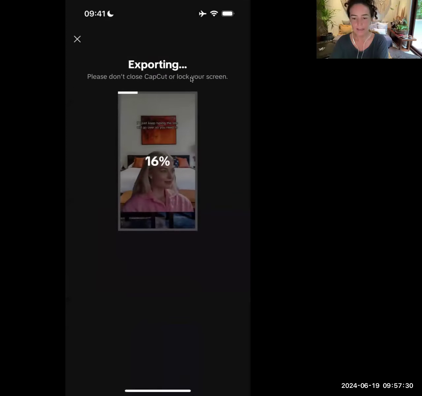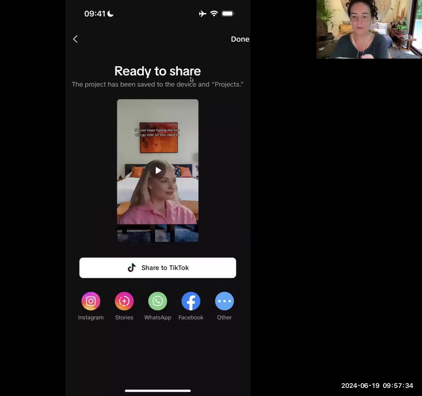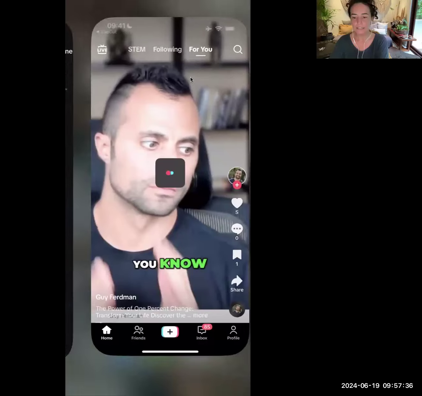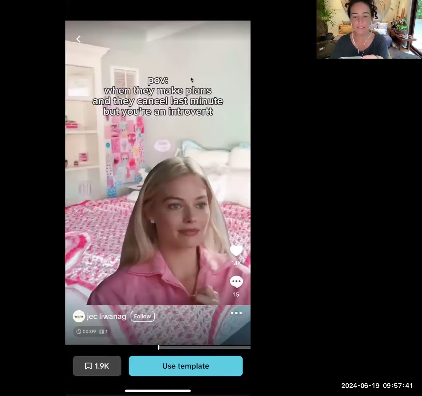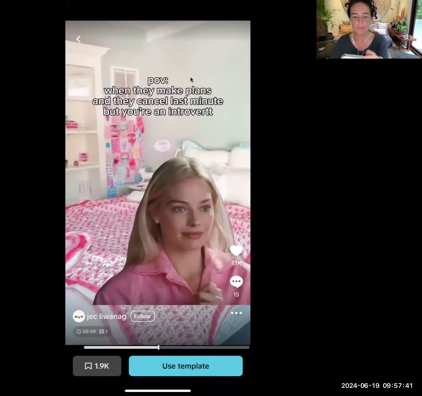So I'll just click that and then you'll see what it looks like when it's exporting. And now it's just in my photo. So it doesn't actually post to TikTok. So you can just delete or like exit out of TikTok. But it's a way to get around the watermark.